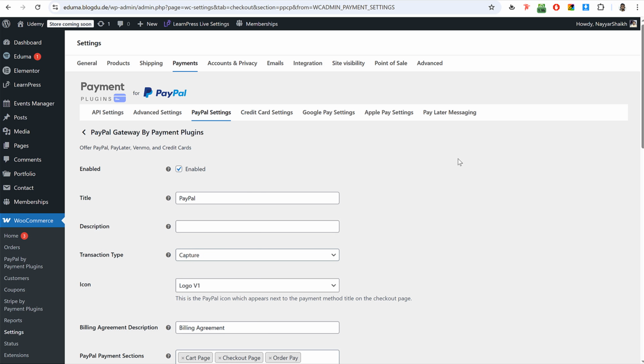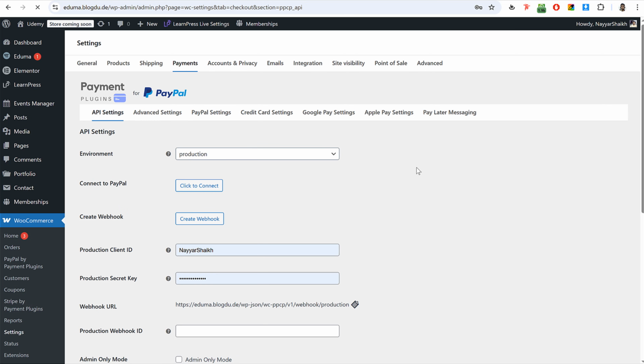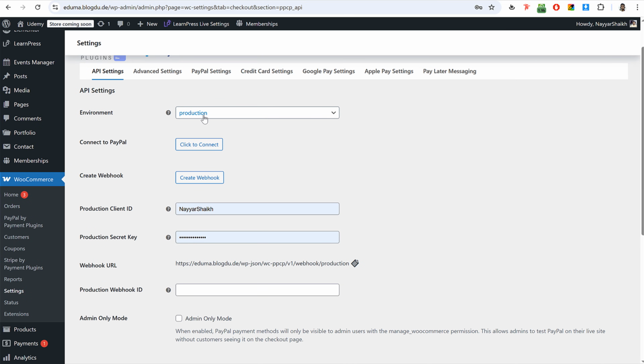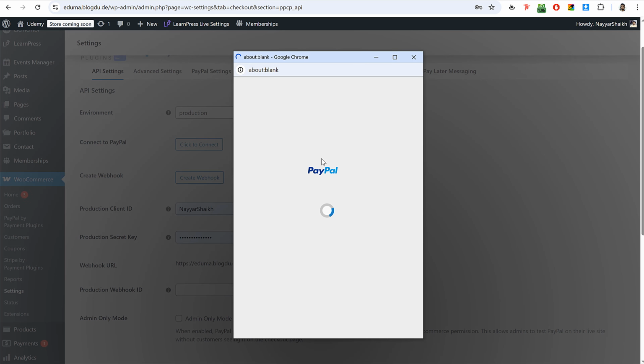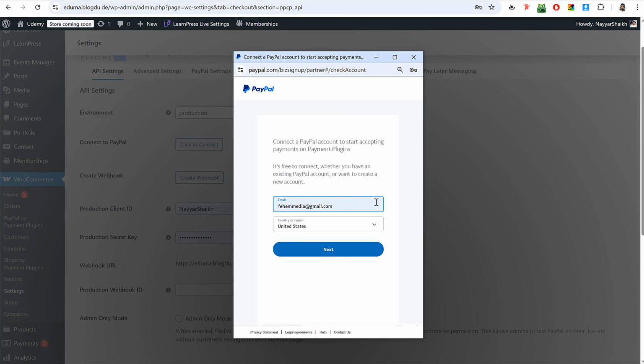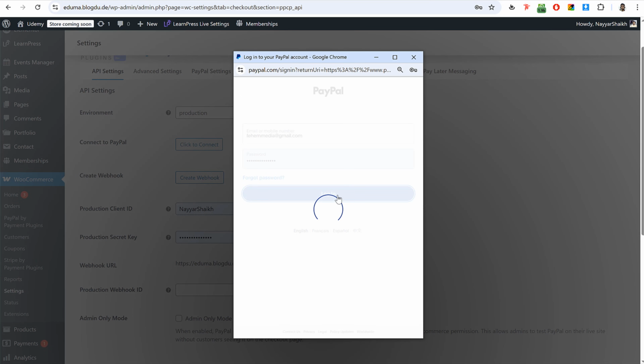And now to accept payment through PayPal, you just need to click on this API settings tab. And this is all automatic. They will automatically connect your website with PayPal. So make sure that under environment, first of all, production is selected. And then you just need to click on this button, click to connect. This will open a pop-up for you. Over here, you can simply enter your PayPal email and click on next. In the next step, obviously enter your password and click on login.